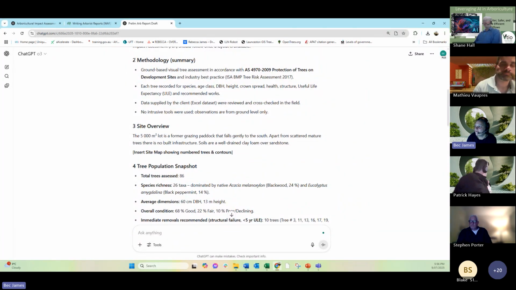You can then feed Chat a little bit more information. For example, in our methodology, you could say something like, please update the methodology to be paragraphs, okay, because it's in dot points currently.